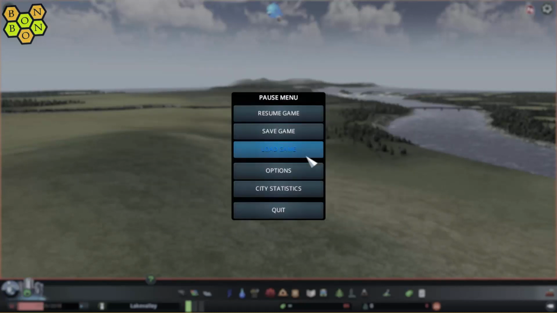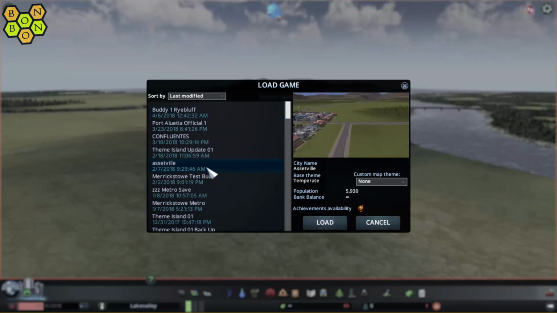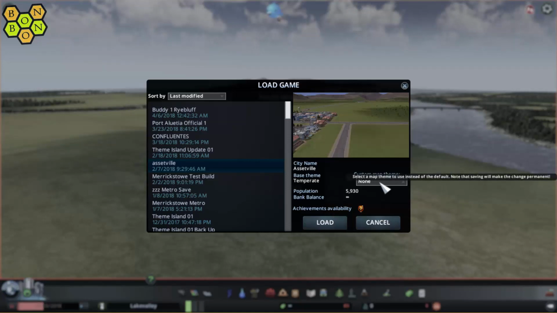Next one down, load game. Well, that's pretty obvious. Last modified, population or name of the save are the ways of searching for your save game. When you do this, we'll click on Assetville. There we are, Assetville. You can even choose a different custom theme if you wish. We won't go into themes now, and we'll leave this as none, but you'll be able to change your theme in that particular menu.